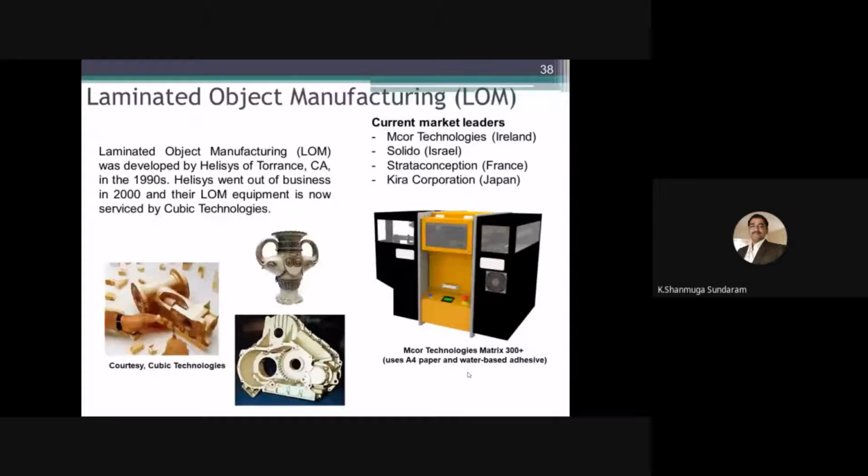As you could see, Cubic Technologies, which was formed out of the Helisys Corporation's patent way back in the 1990s, was one among the leaders. And as you could see today, there are many other corporations globally which can make LOM an easy possibility. And as you could see, some of the slice models are made specifically for study purposes, for use in universities. Once upon a time, we used to have the original skeletons hanging in the biology lab to teach 8th to 12th standard students. But today, we can make these kinds of models.